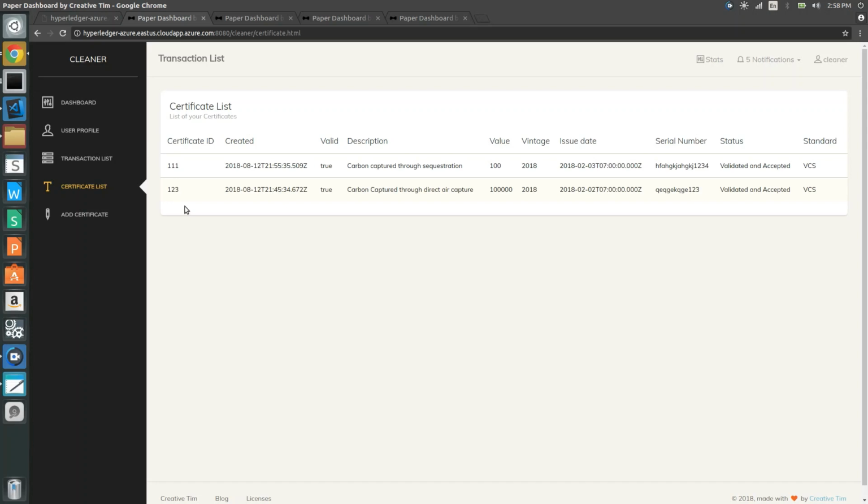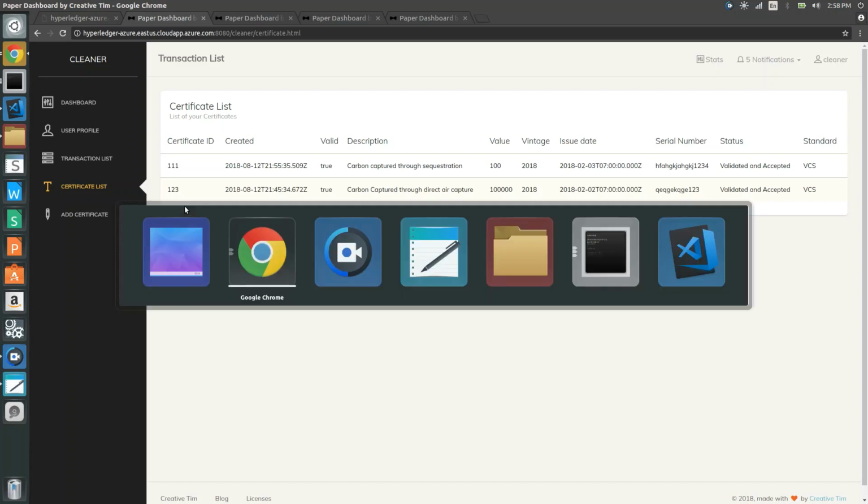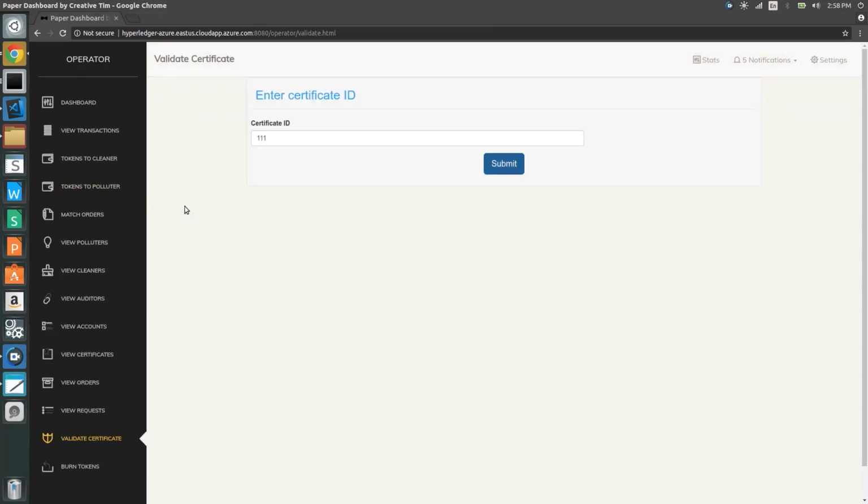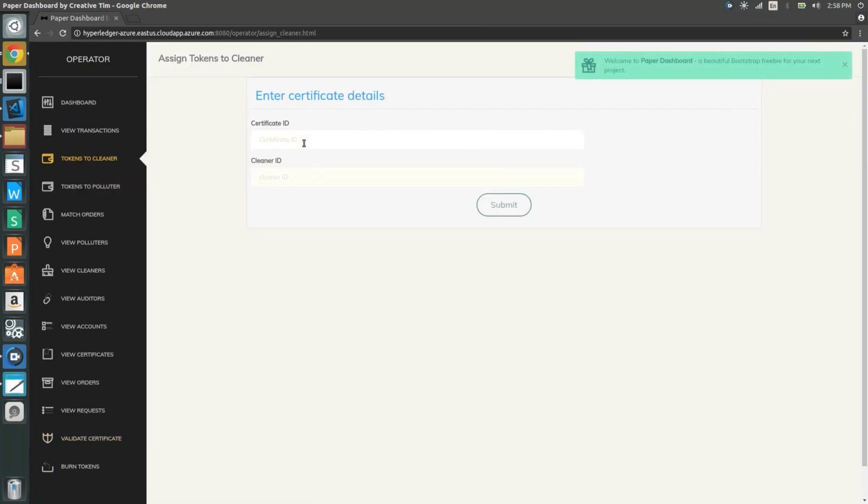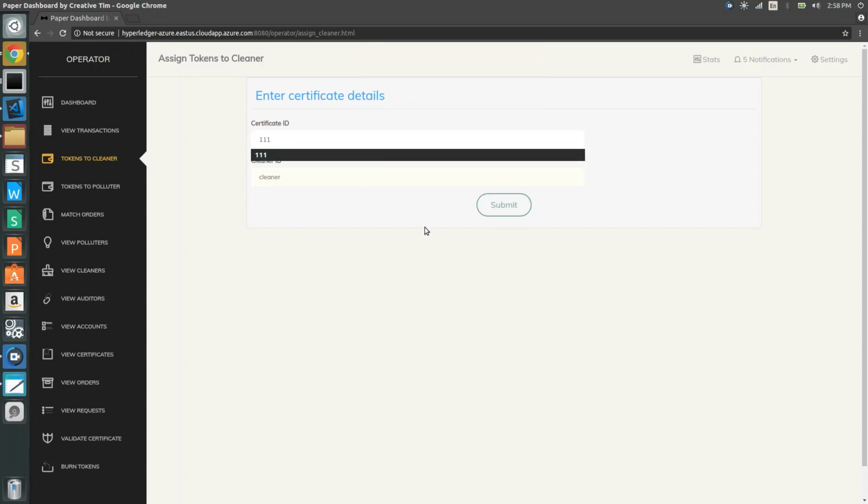So since both these certificates have been validated, now let's cash in these certificates. To cash in these certificates, we again will be going to the operator participant and running the tokens to cleaner smart contract. This requires two arguments, two inputs: one is the certificate ID, so I'll be giving the certificate ID, and the cleaner ID. I'll just be putting in both these certificates to be cashed in.